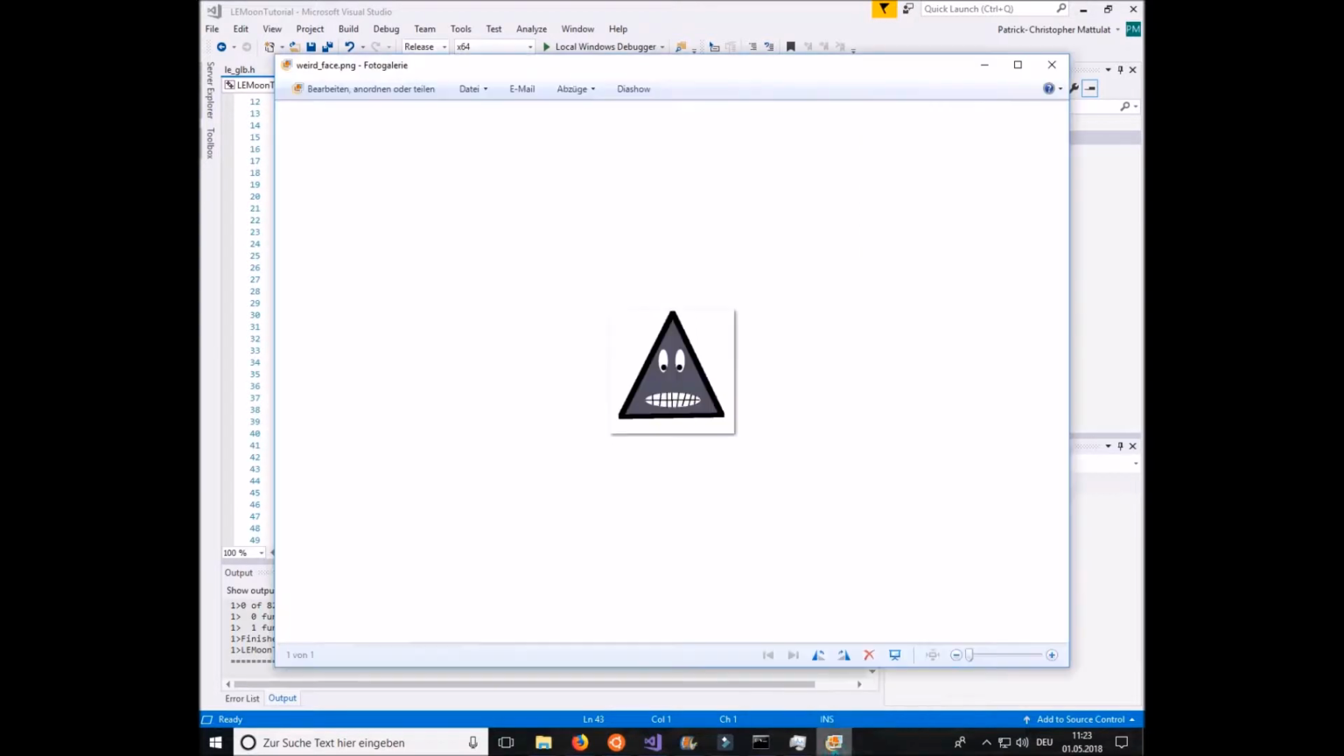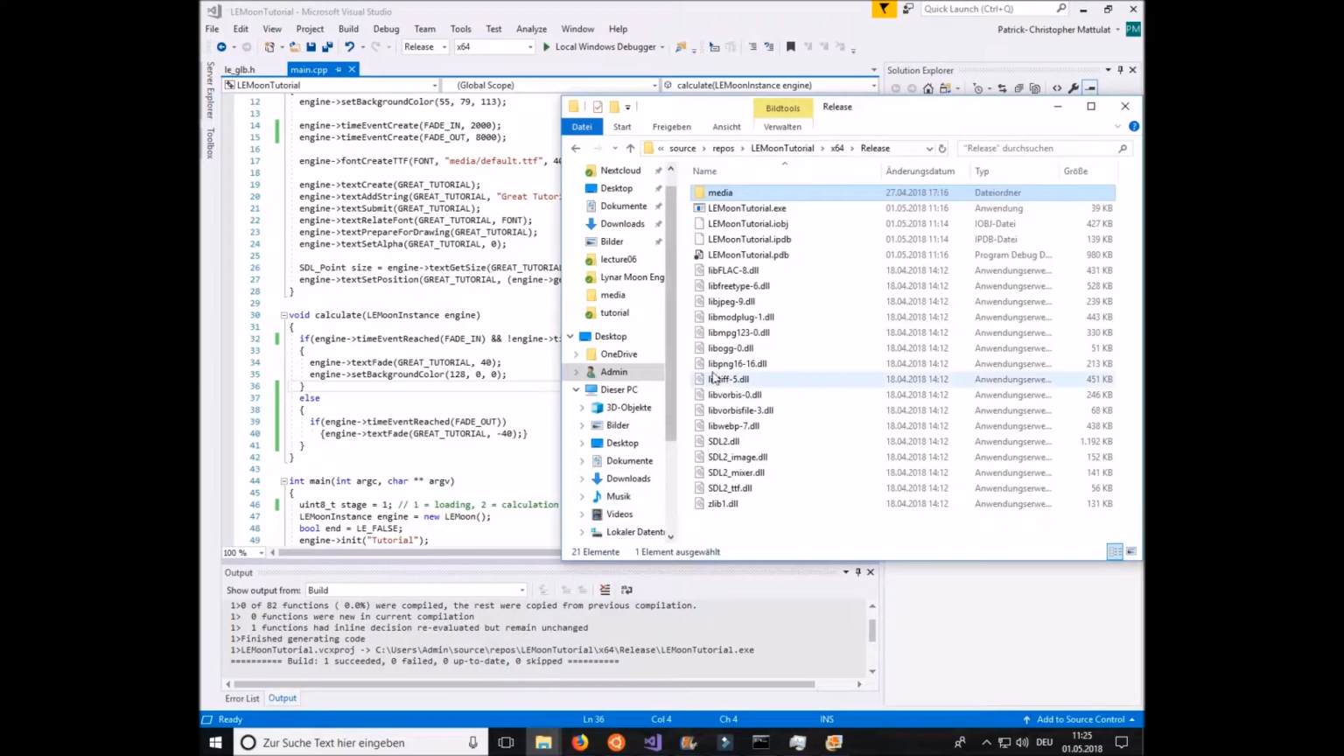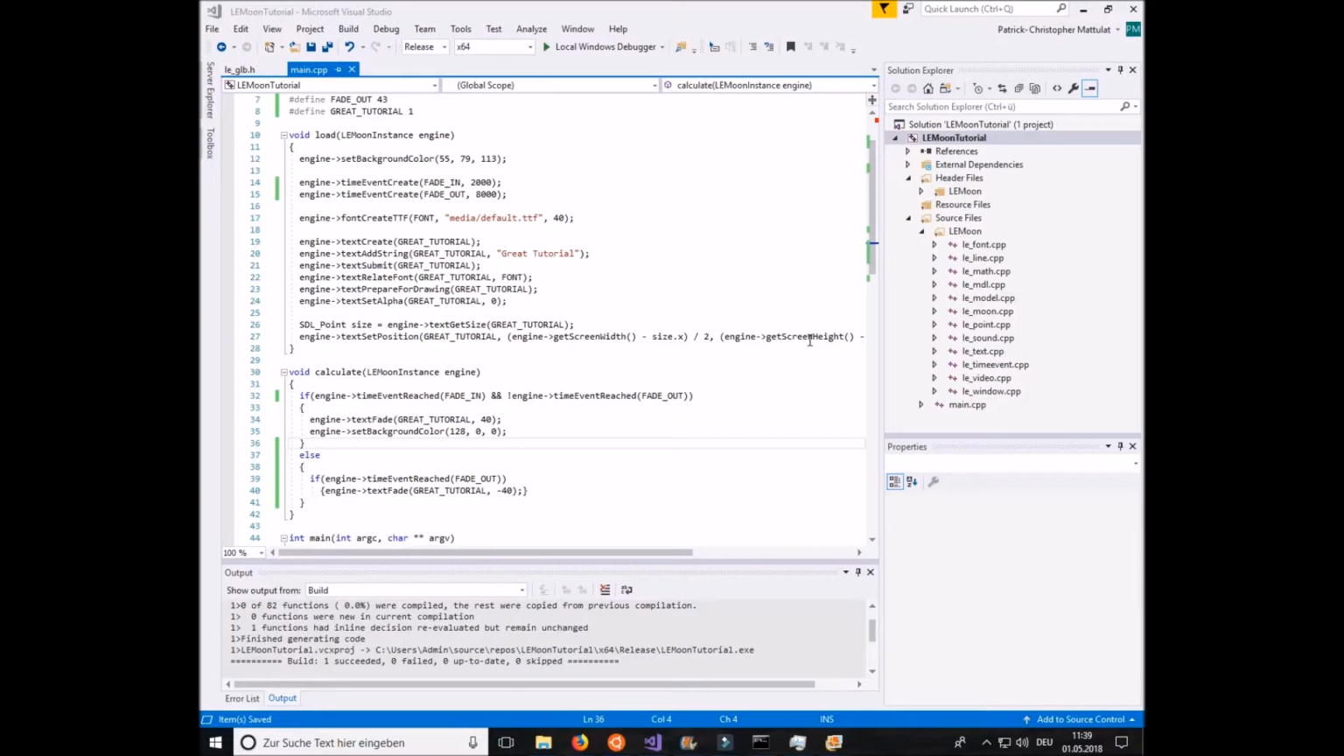And let me show you my model first. His name is Bob, and here you can create your own model, of course, but it should be a JPEG or a PNG file. And Bob can be found in this location again. This is the folder where your executable file can be found, and I put him into the media folder as well.